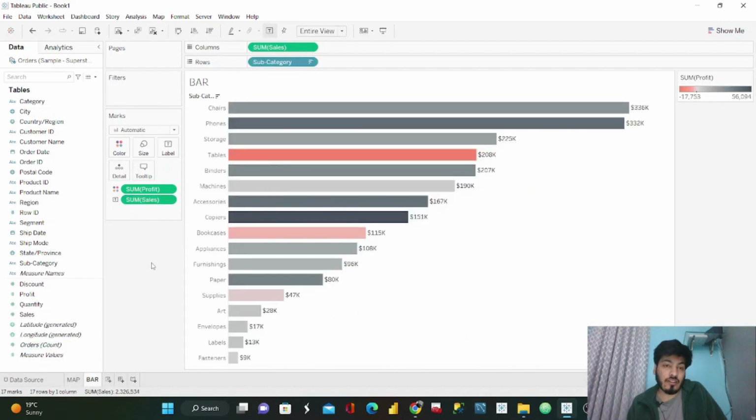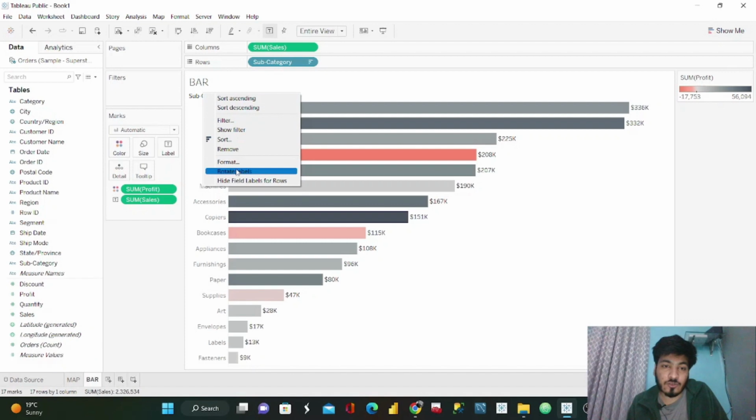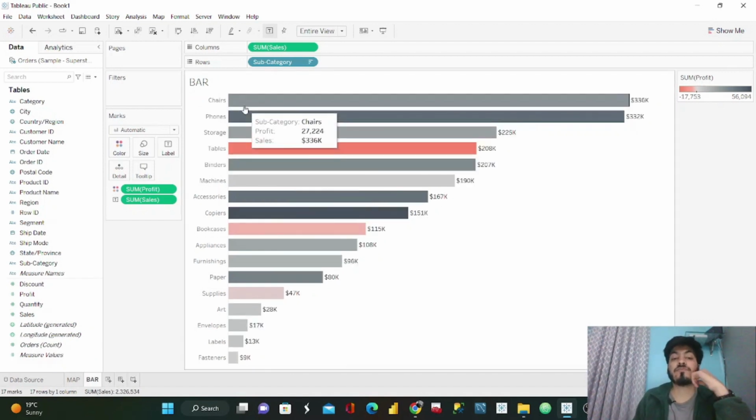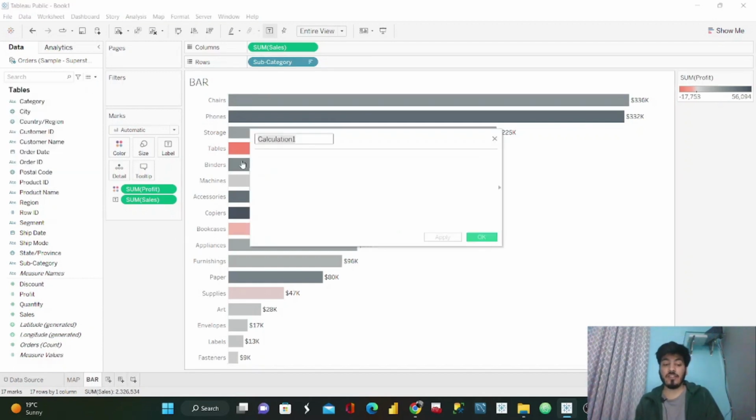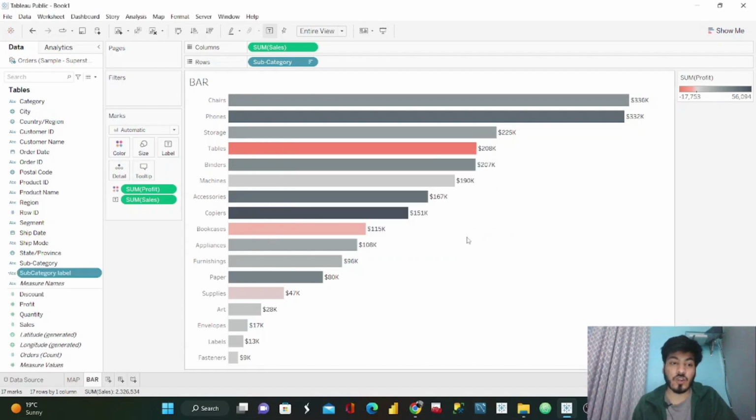So now I also don't want to show these subcategories, so just remove this label. Okay, and I also want to show this subcategory here, in the left hand side. So what I can do is I can just create one calculated field, name it as subcategory label, and I just want to show caps. So I'm just writing in double quotes subcategory and click on OK. So now you can see this is our calculated field.